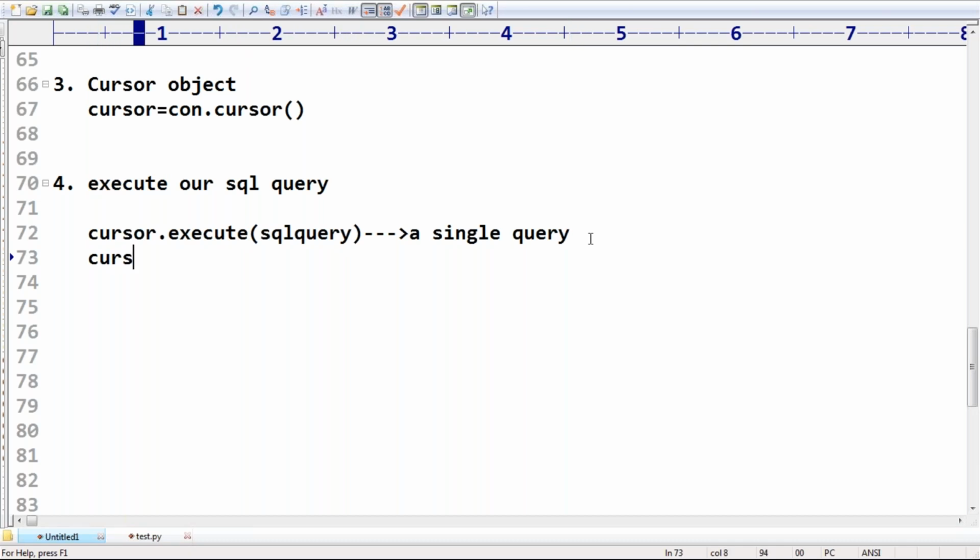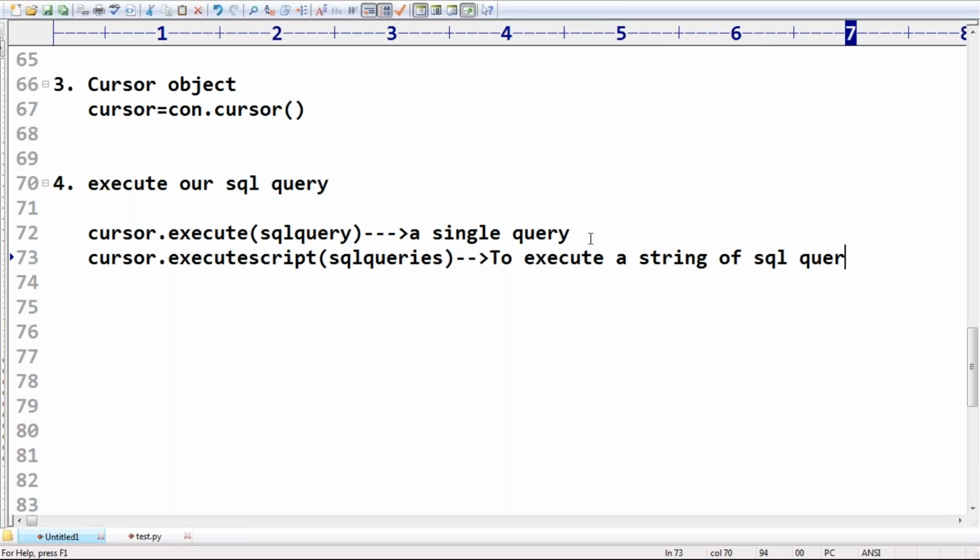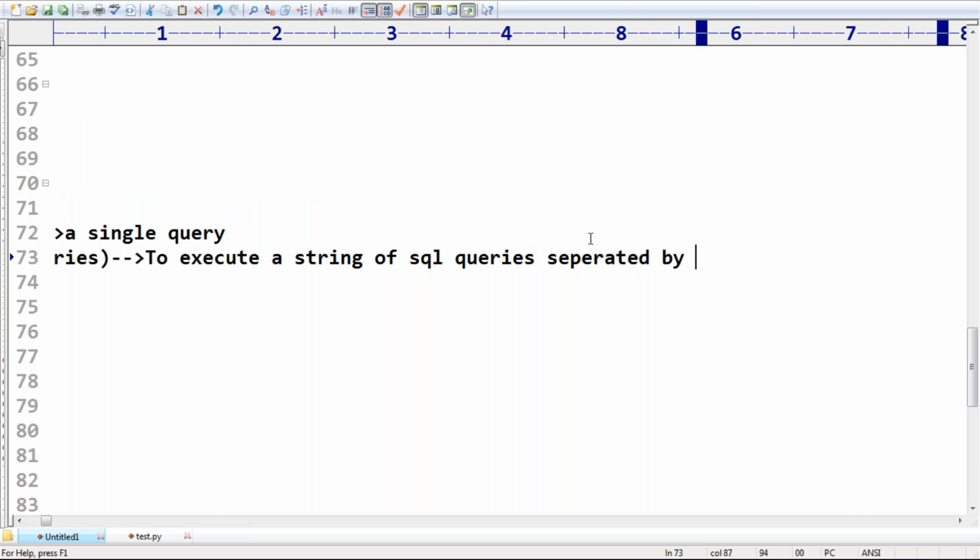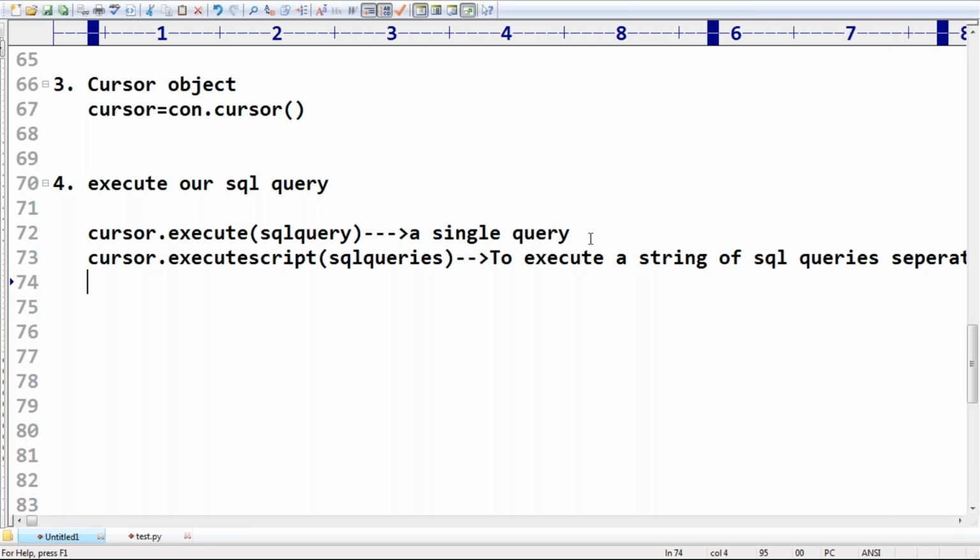Next, the second one. Cursor dot execute script. Script means a group of SQL queries. Okay, execute script, a group of SQL queries, to execute a string of SQL queries separated by semicolons. Okay, like this. What is the third one?